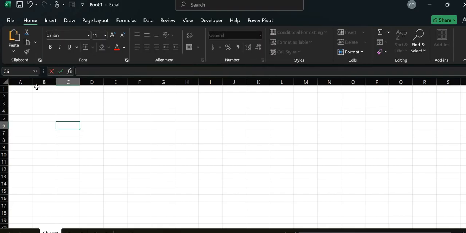At the bottom left of the ribbon, we have the name box. This is the name box. What it does is that it displays the name of any selected cell, which is crucial for navigation and data management. As you can see, my mouse is clicked directly on column C and row 6, and we can see that it's reflected in the name box, which is C6. So that is the function of the name box.